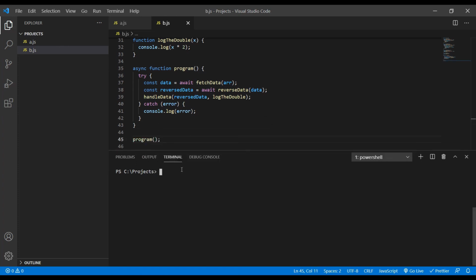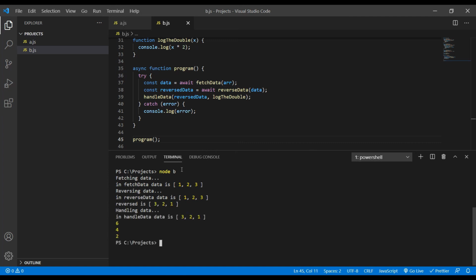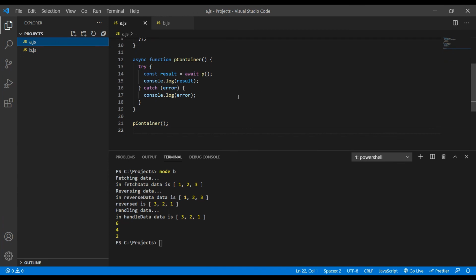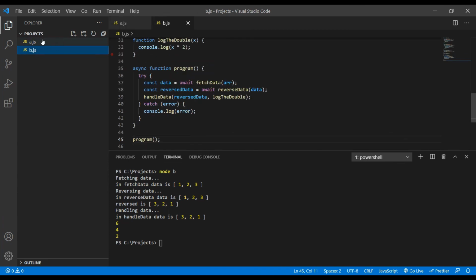Let's test this as well. And it is working as expected. And now we have both our examples implemented with the async await syntax.